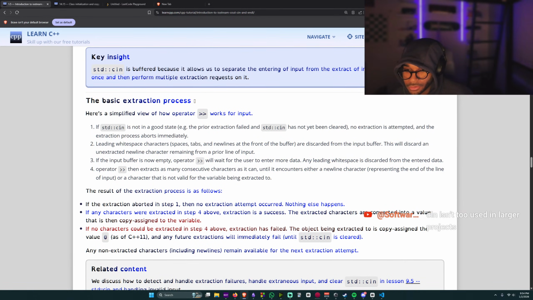If any characters are extracted in step 4, extraction is a success and extracted characters are converted into values and copy assigned to the variable. If no values can be extracted in step 4, extraction failed and the object being extracted to is copy assigned the value 0. And any future extraction will immediately fail.